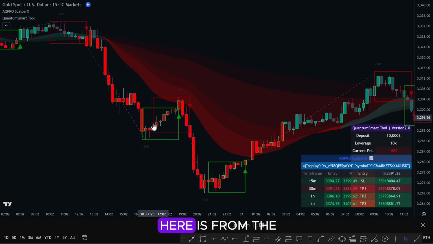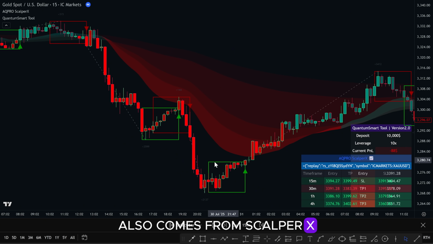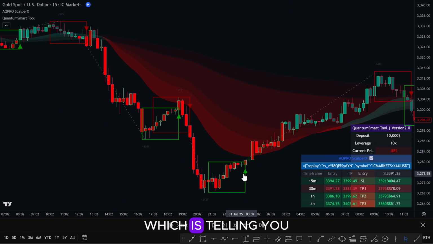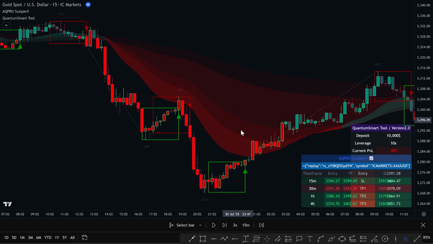So this box right here is from the ScalperX indicator. The red triangle means the ScalperX is giving us a sell signal. And the green box you're seeing here also comes from ScalperX, just like the green triangle, which is telling you to take a buy position. That's how the ScalperX indicator works. Now let's talk about the Quantum Smart tool. This one gives us the trend direction, and it does that using this flat teal-colored line on the chart.